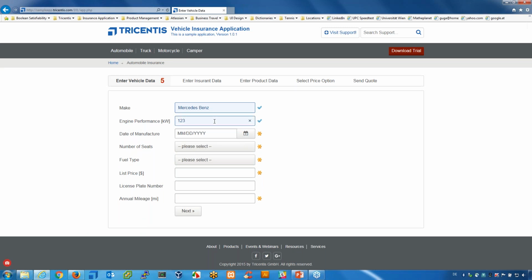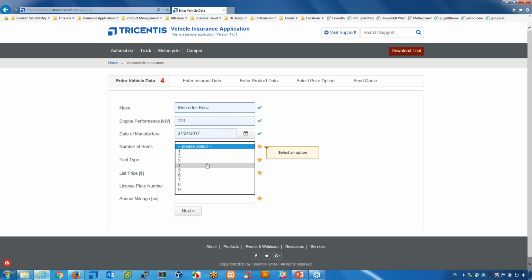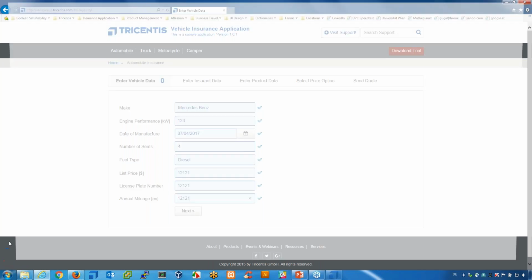We provide some engine performance here. We select a date for the date of manufacture, some number of seats, some fuel type. We add some list price, some license plate number, some annual mileage. And in the meantime, everything you have now done has been recorded fully automatically. Now imagine you found a bug on that page somewhere, right? So you want to document the bug. In order to do that, you just go back to this recording control and say, well, you want to stop your exploration. You click on stop.